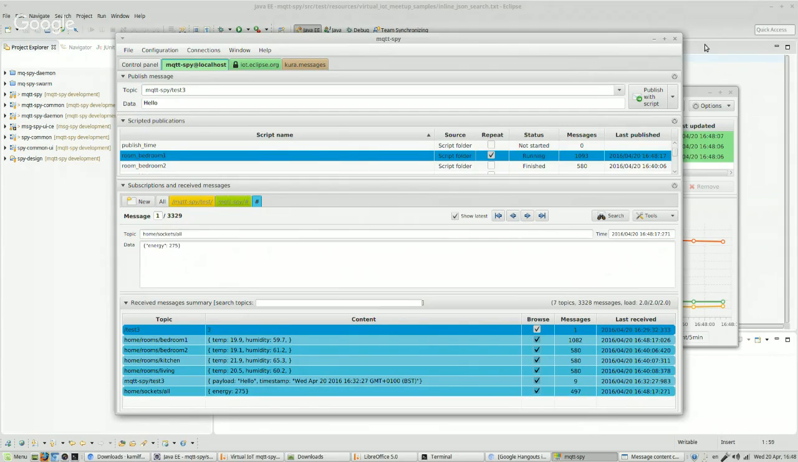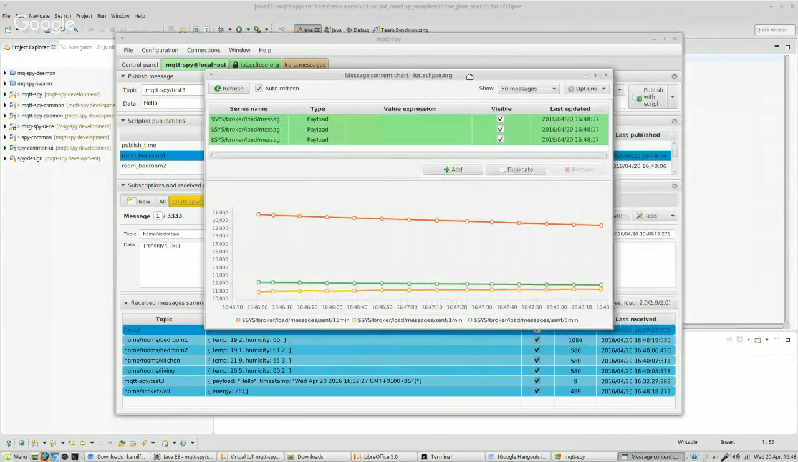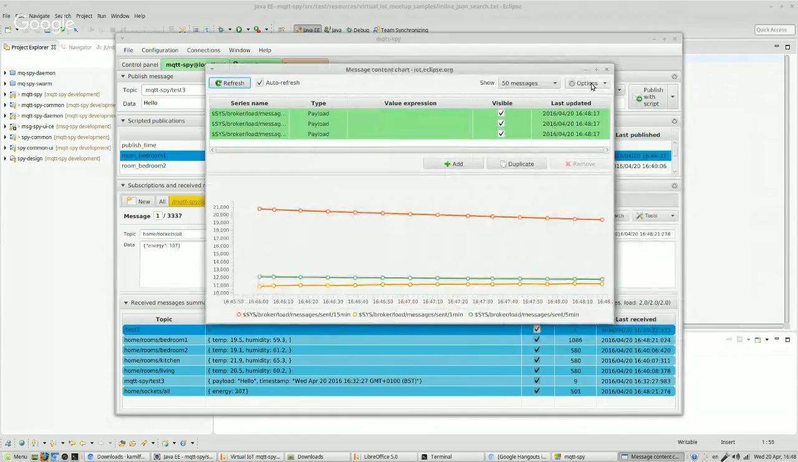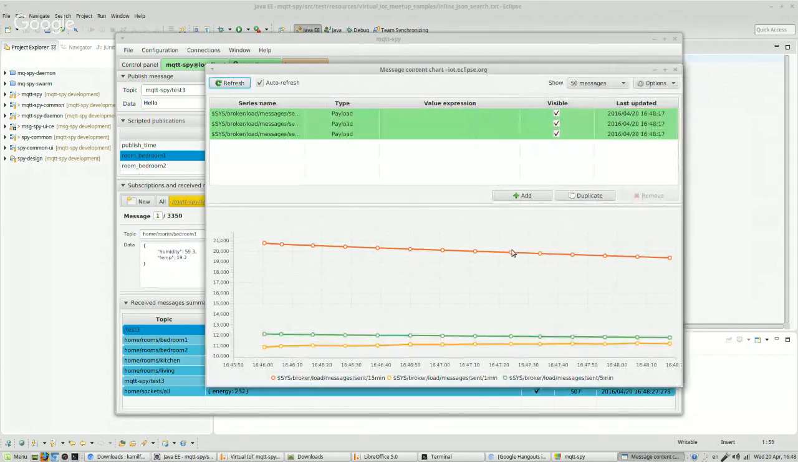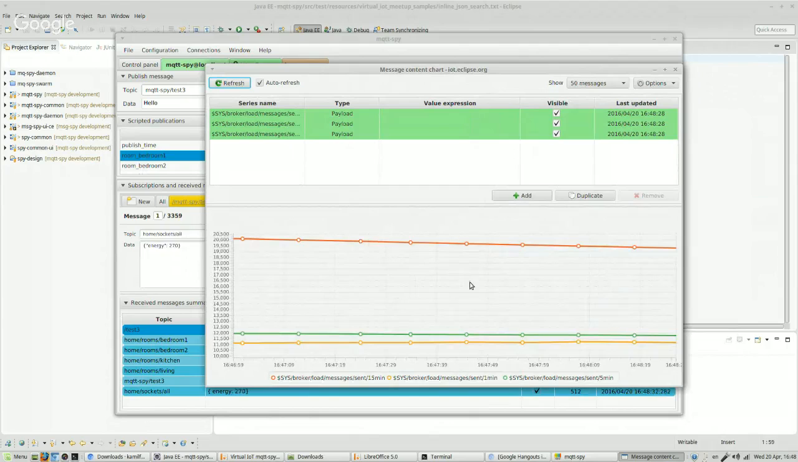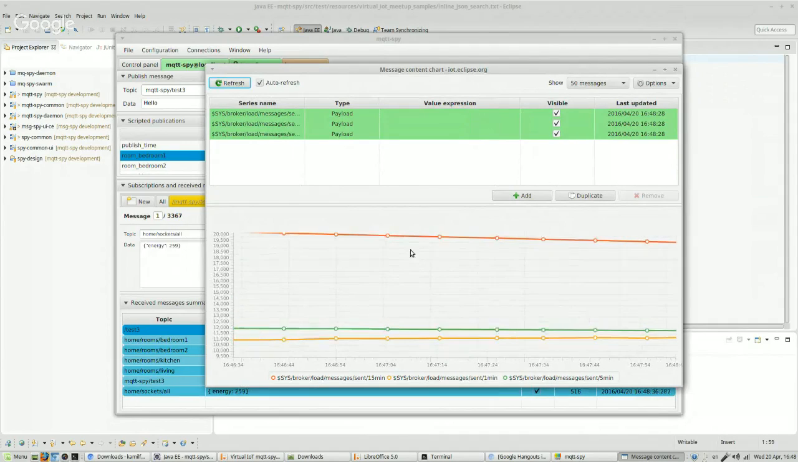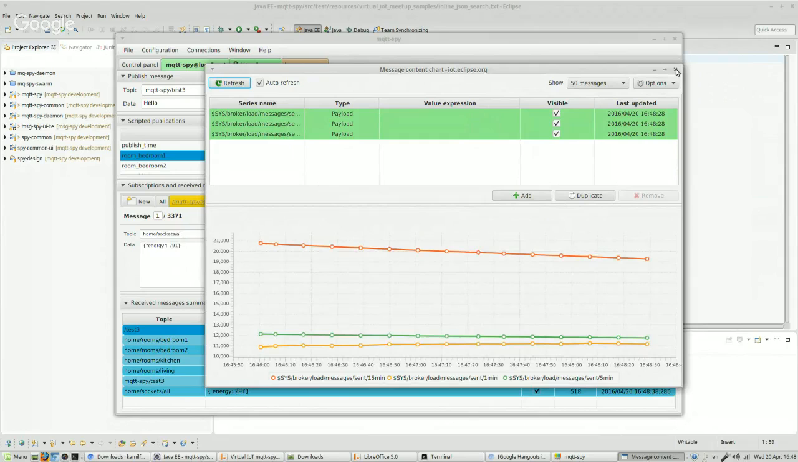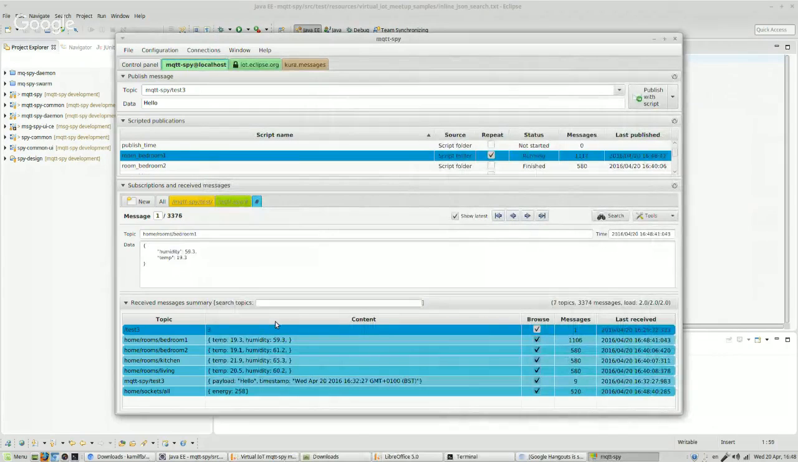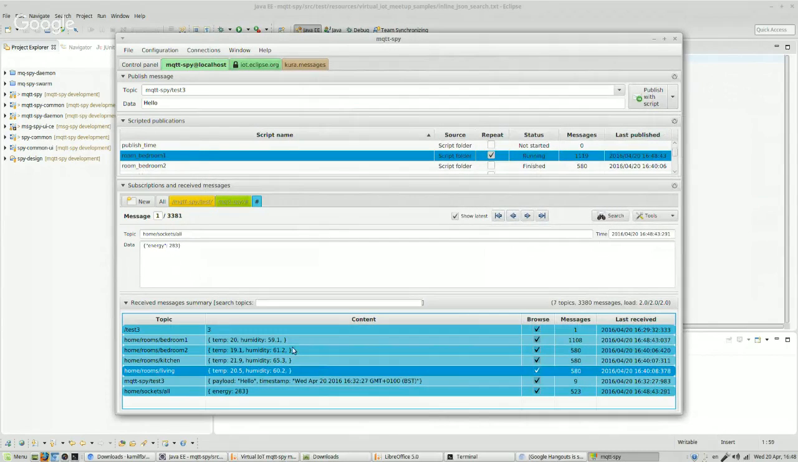Going back to the charts, that's still looking a bit flat, but that should give you an idea of what you can do with those charts. And then you've got full pan and zoom capability to go around the chart and actually see what's going on. And I'm just going to show you another example on those.